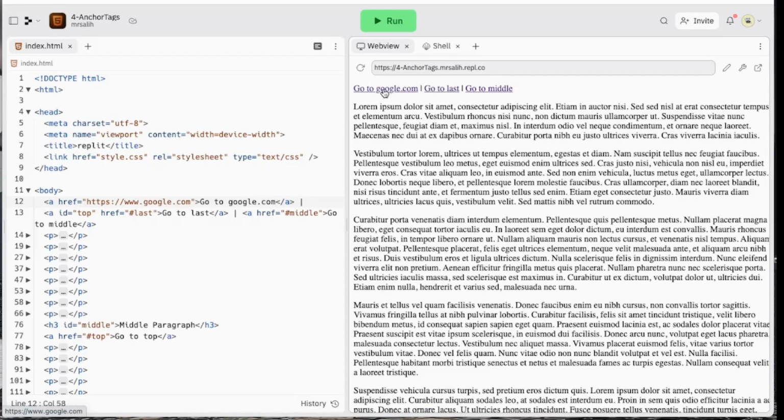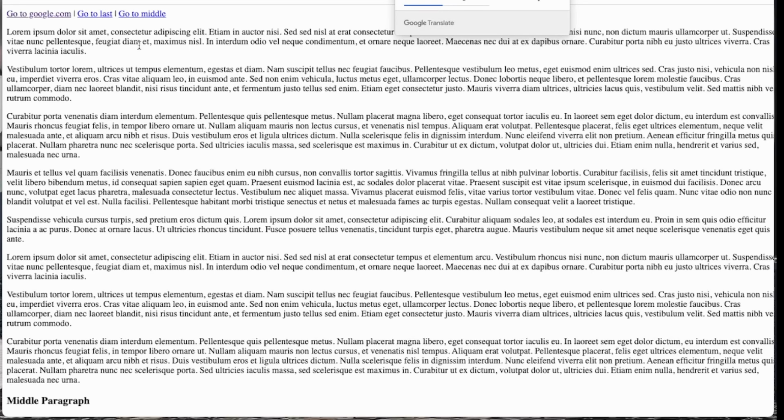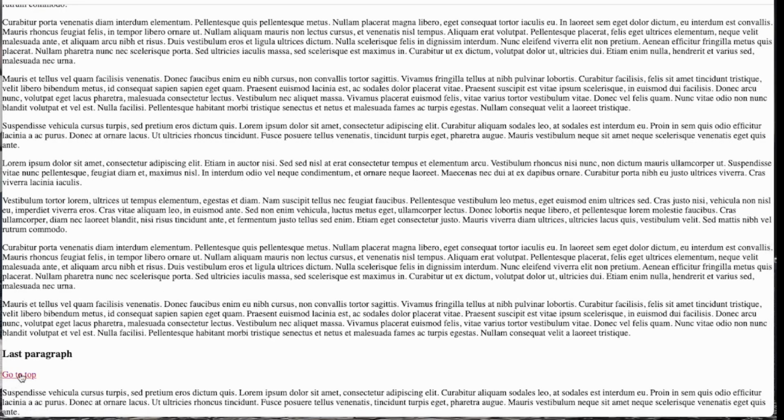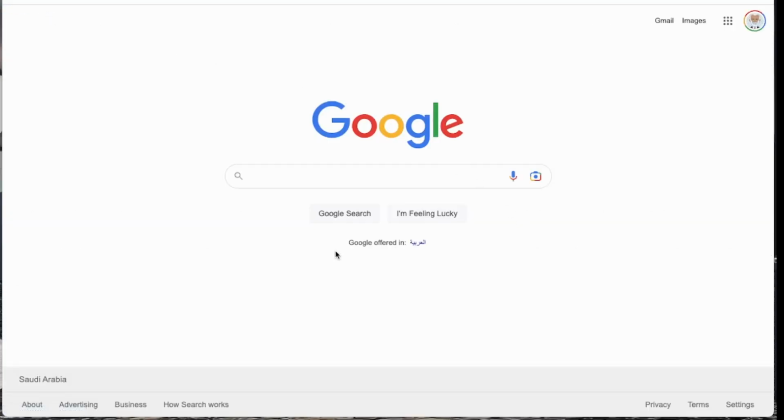Now, to test this in REPL, you need to open up your web page in a new browser tab. To do that, we just click this button here that says open in a new tab. Once you click that, I've opened up my web page just in its own tab. And all my links still work. So go to last, go to top, and if I click go to Google, off it goes to the Google website. Okay, so that's a really quick run through of the things that we can do with the anchor tag.